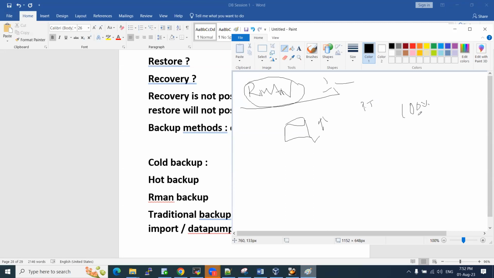We will get 100% recovery. There is no incomplete recovery in this scenario. We will get 100%. We have full backups, we will take incremental backups, and we will take archive backups. Everything we will take when the database is up and running.